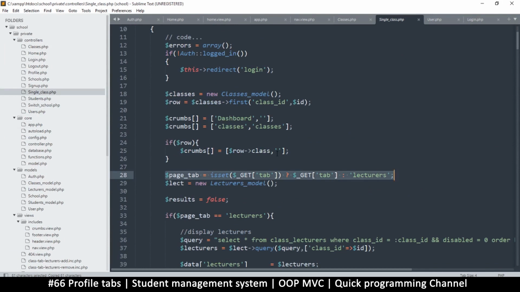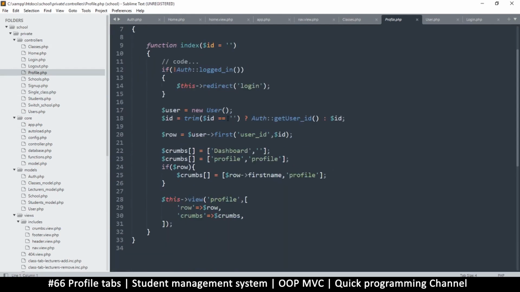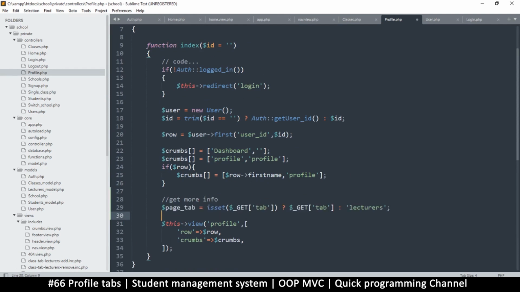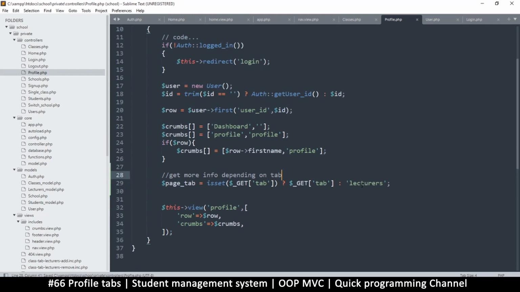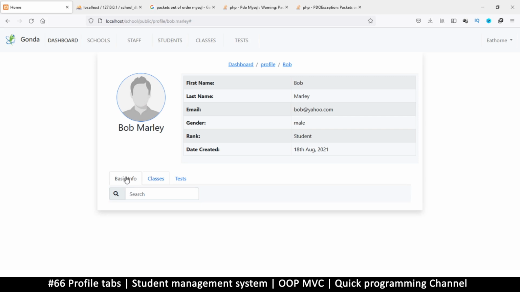Page tab here, copy, and let's go to profile controller. So right about this is the user role, but we want to get more information here. Let's do this, depending on tab. So the default tab is info. That's what we'll call it, the basic info. This one right here, basic info.